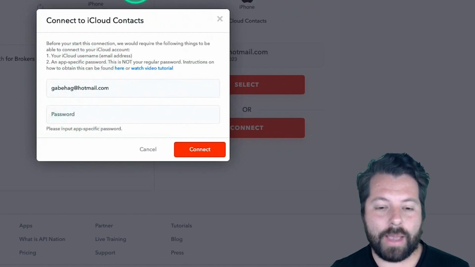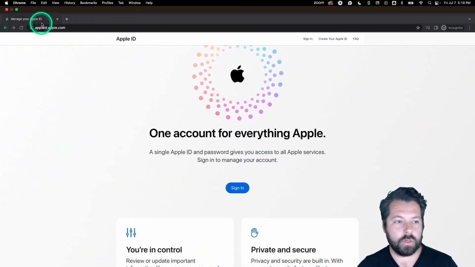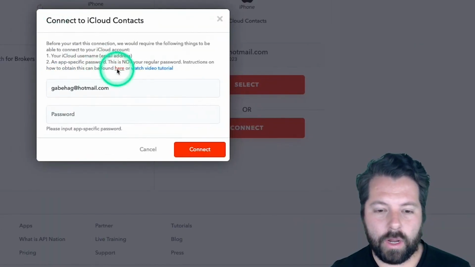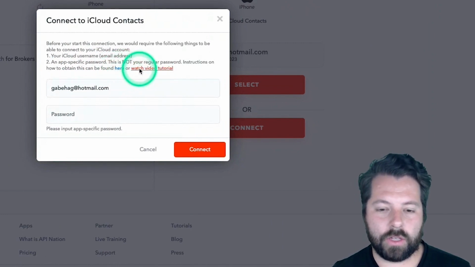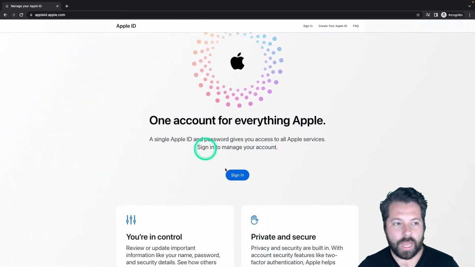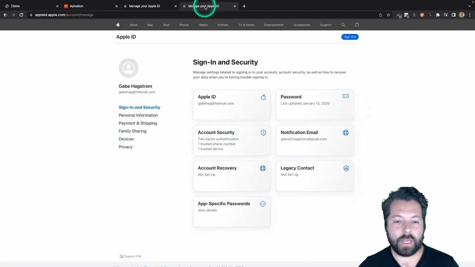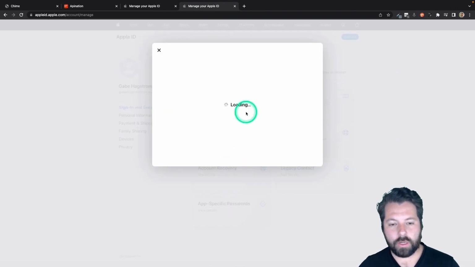So to get this password, you would go to appleid.apple.com, and don't worry, all the instructions are here if you click on this link on API Nation. There's also a video tutorial that shows you how to do this. But once you're on appleid.apple.com, you would sign in. Once you sign in, you're going to see a page that looks like this. Sign in and security. And then you're going to go ahead and go to app-specific passwords.